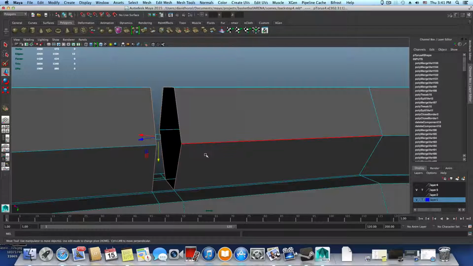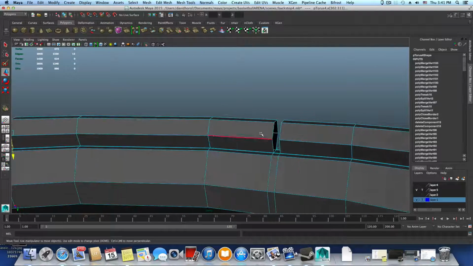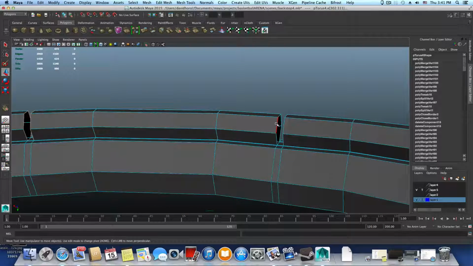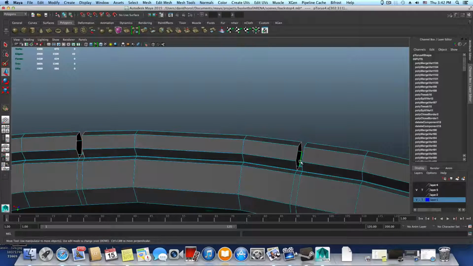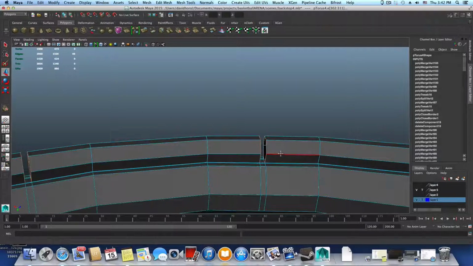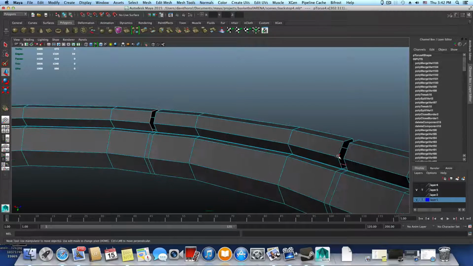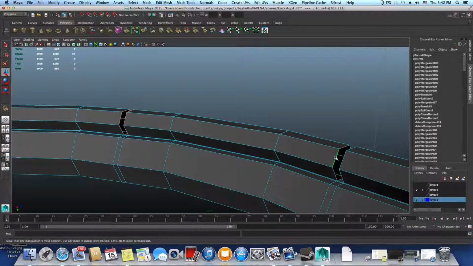double click edge, and what I want to do, I think I want to do them all. Double click on this edge, double click this edge, double click on this edge, double click on that edge, that edge, this one, this one, that one, that one, that one, that one.